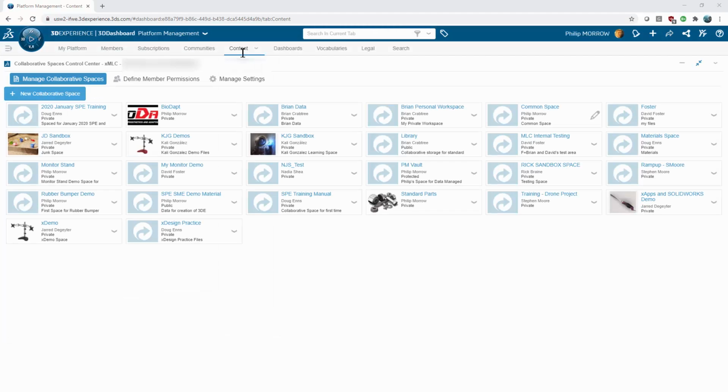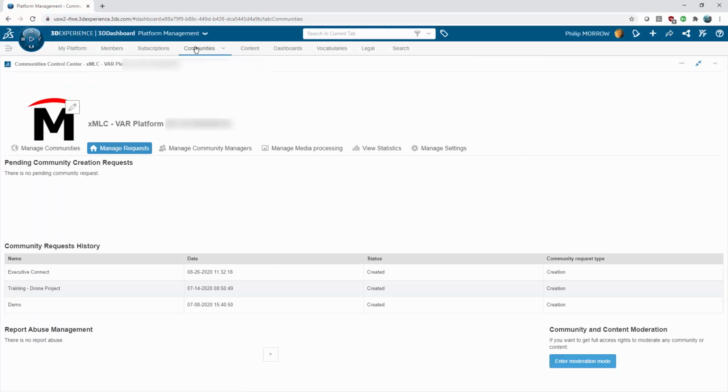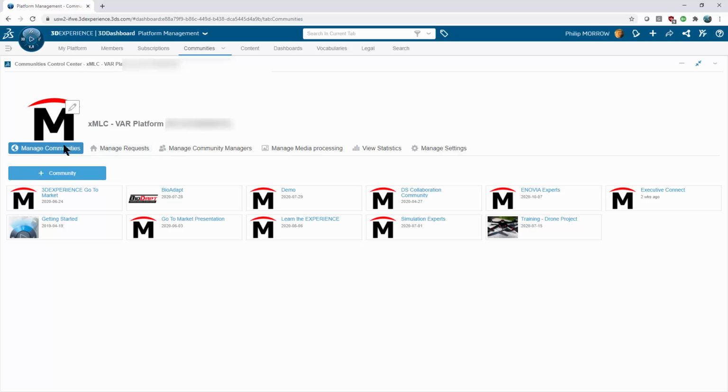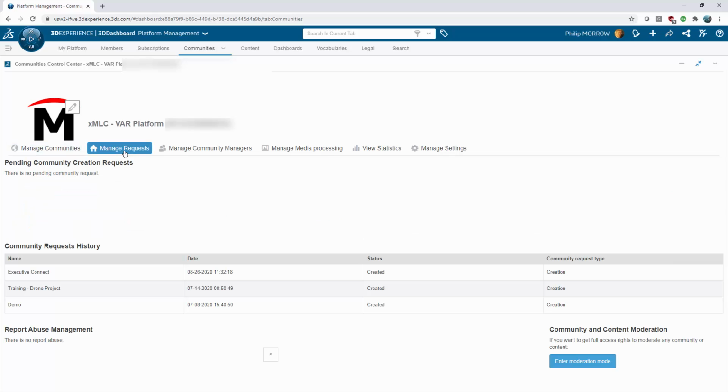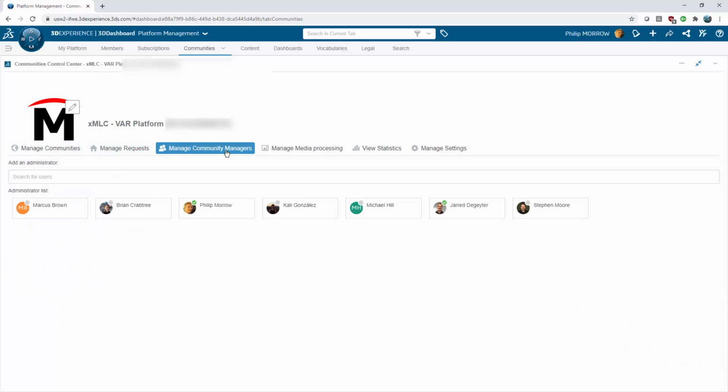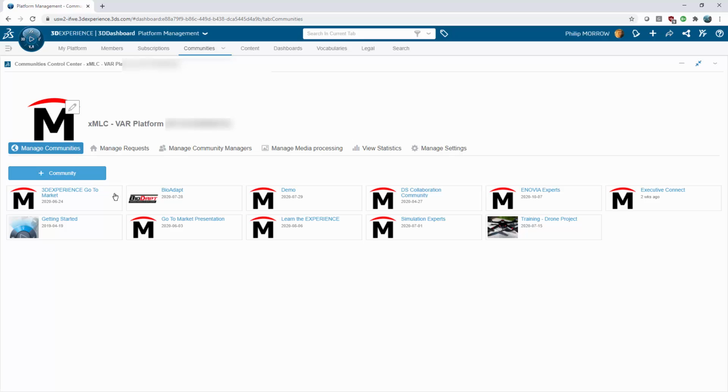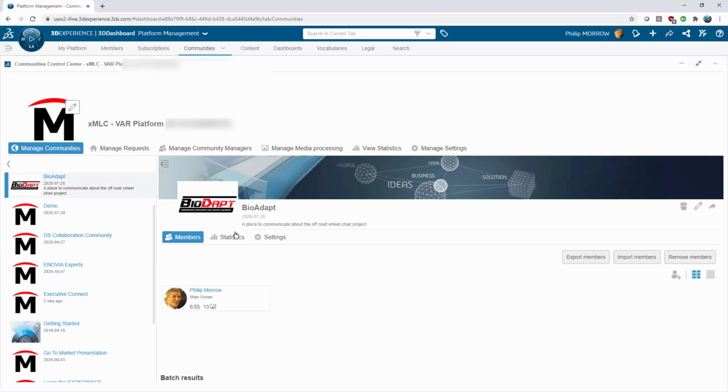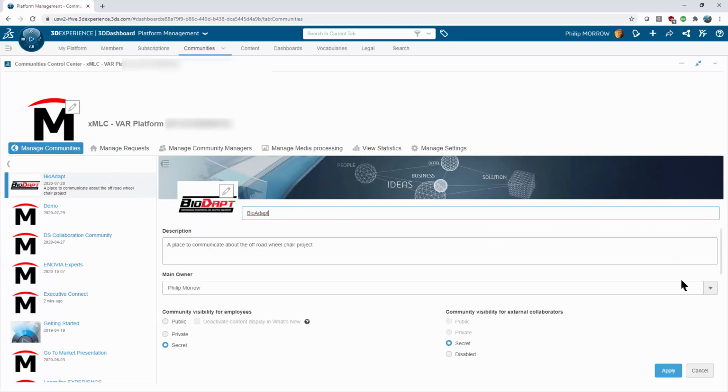A Communities tab exists on the Platform Management dashboard, and this is where you'll find the Communities Control Center. Here you can see all communities on your platform, whether you are a member of them or not. You can view any pending requests for community creation, as well as control the settings for who is allowed to create new communities. After a community is created, simply click on it to access its settings, where you can control its visibility among many other options.